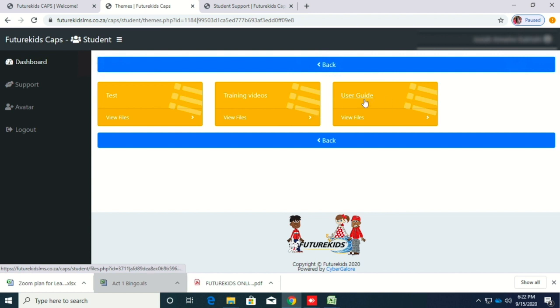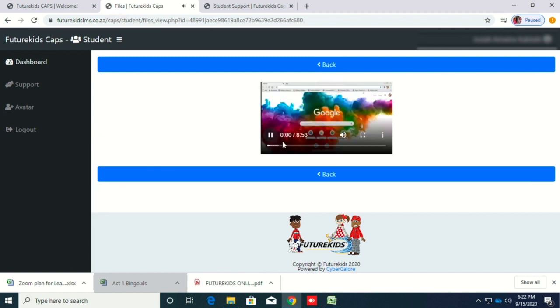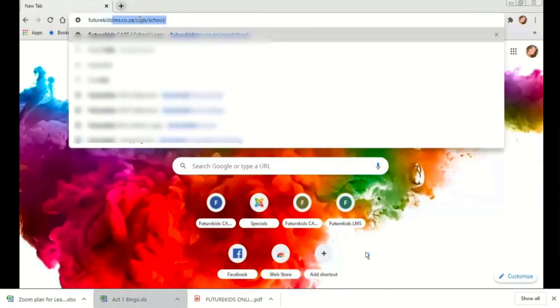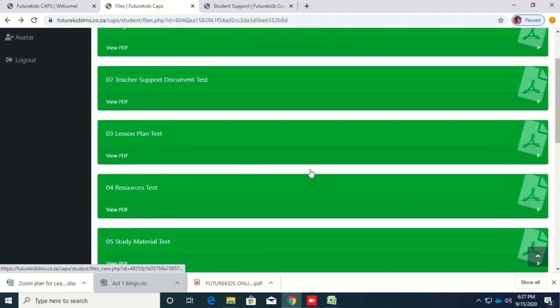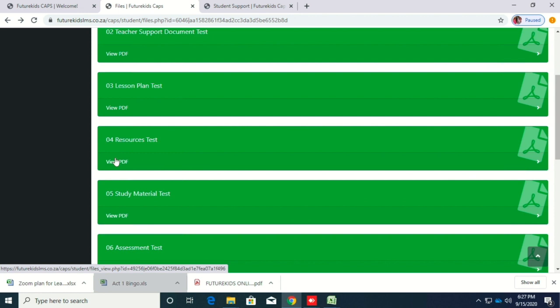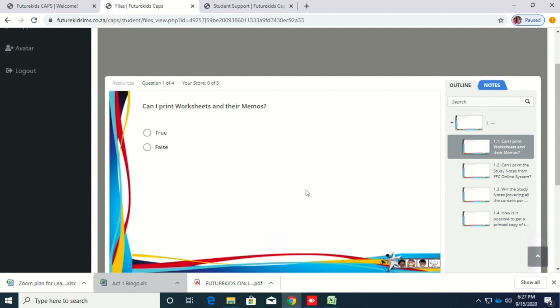When we went to guide, remember we had 3 items. We only looked at the user guide. Let's look at the training videos. When you go here, you're able to view the login video, and if you have headphones, you'll be able to hear what the video is saying. That was the login video. And then you can go to the next review, maybe lesson plan or resource test or student test. So this is mainly to help see if you have understood.